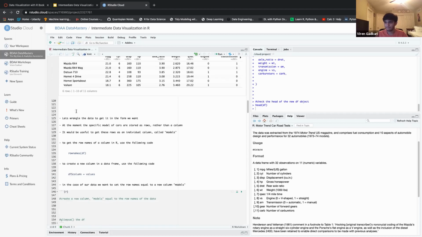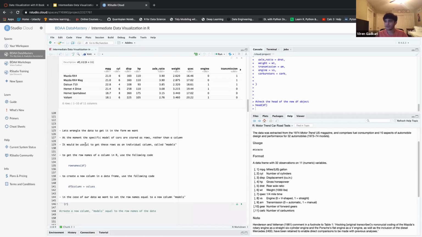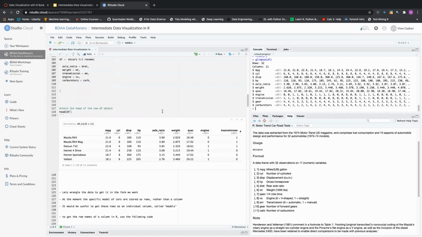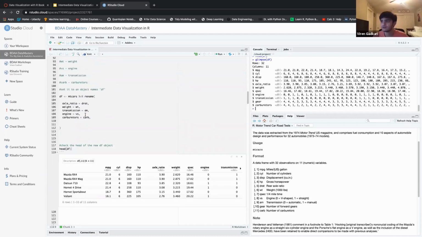So let's now see how we can transform this a bit more. As you can see here, when we glimpse this data frame, right? Could you please go up? Because I did get all the... Oh, yeah. Yeah, so just rename the axle ratio, the drat, weight, transmission, engine, and carburetors.